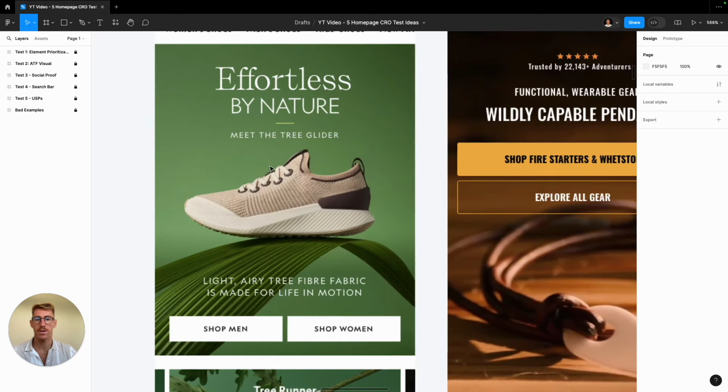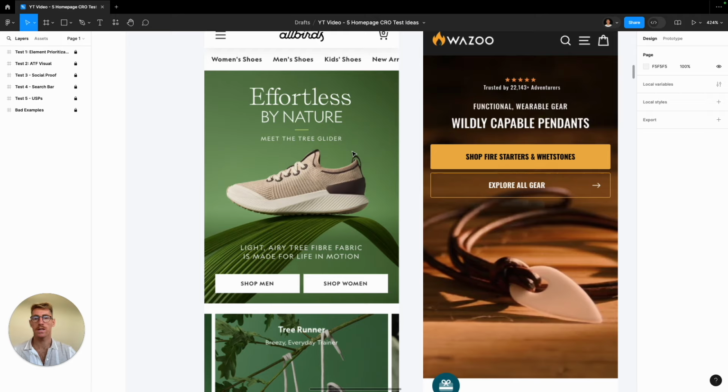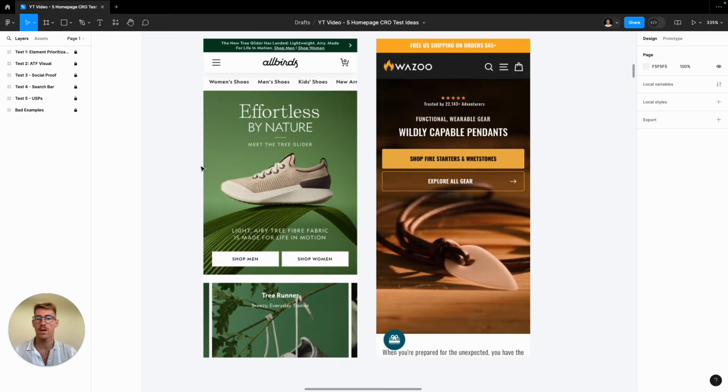You see here, they are pushing people toward the tree glider. Maybe it is because it is a new product, maybe it is because it's their bestseller, or maybe they have a higher margin on this product. And it can also be like a bait when you know that when people will buy this product, then they will add some probably cross sells in the cart.